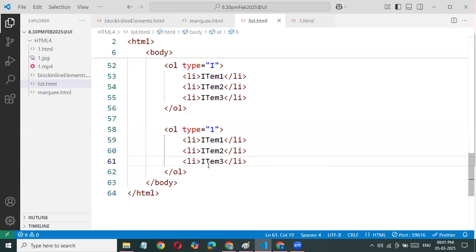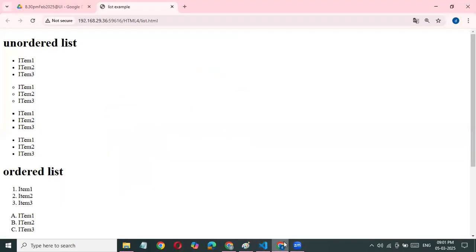Okay, Ctrl S, save. Then I'm writing list styles like this. Here list style type, list style. List style is one property. With that you can display your items like this.